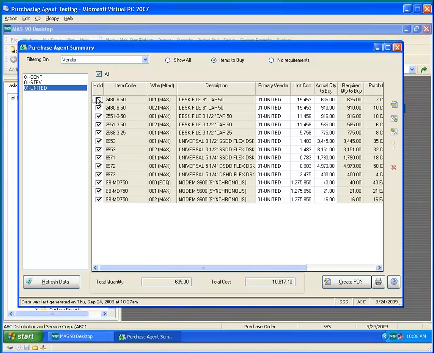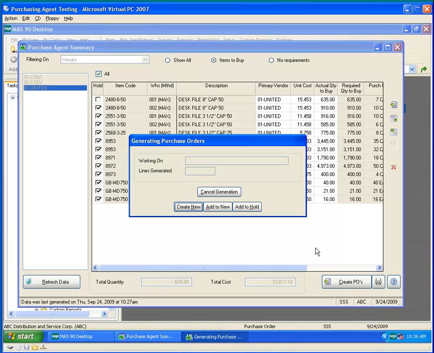Once the materials manager has completed their edits, they can push the Create POs button, which will prompt them to generate a new PO, add to an existing new PO, or add to an existing purchase order that's on hold. When the purchase order is generated, the lines are removed from the Purchase Agent Summary as the demands have been fulfilled.